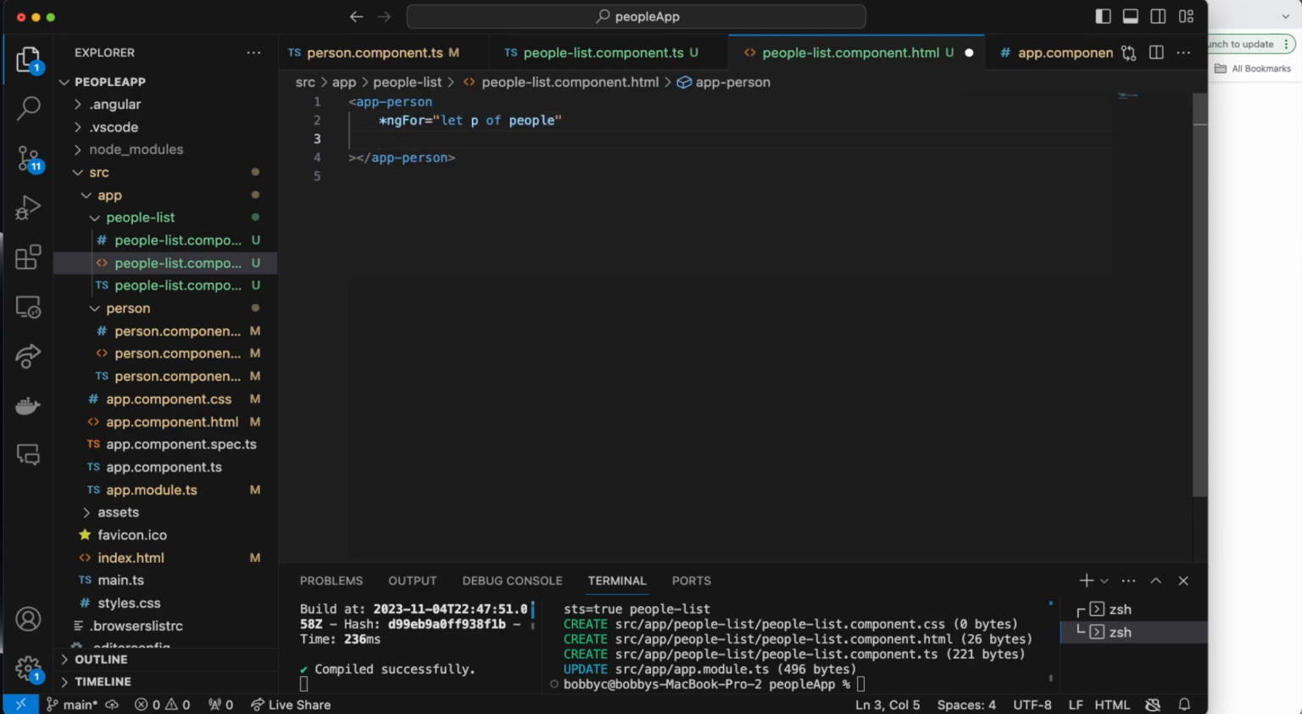All right, so next, I'm going to bind the variable person to p. So remember, we said this square bracket is a property binding, right? So we're binding person to this variable p. So let p of people, this will give me a for loop. This will generate a p for every one of the people that are in my list, and I'm just going to call them person. Okay, I'm going to call them person, and I'm going to send it into app person. All right, so that essentially is what's happening here.